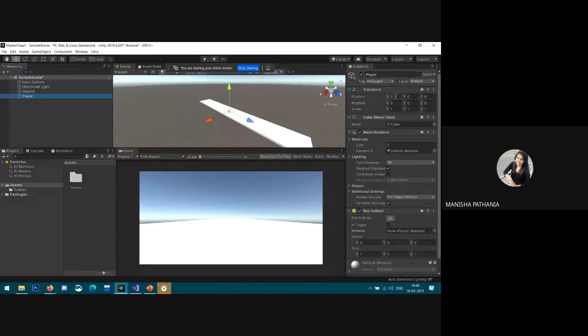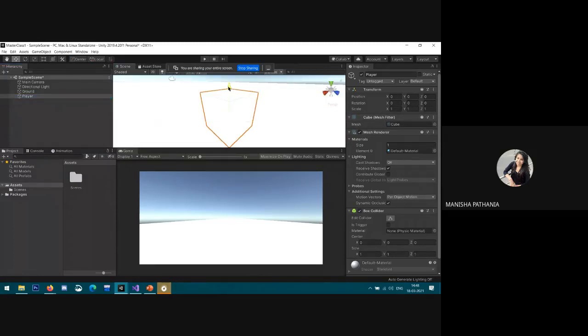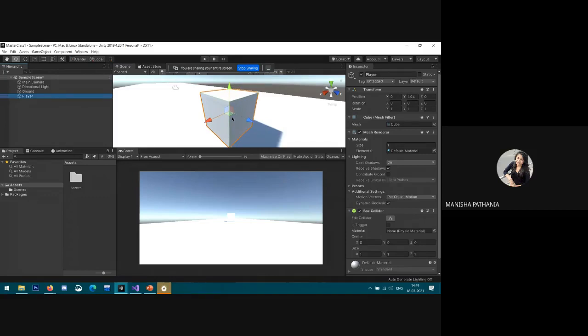So these same things we have to do for the player also. When I double click on this, I have to slightly pick it up. After that, we need to assign a new material to our player also, so that it will look different from our ground.